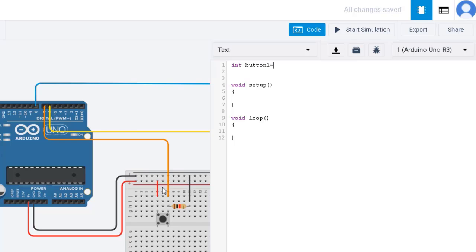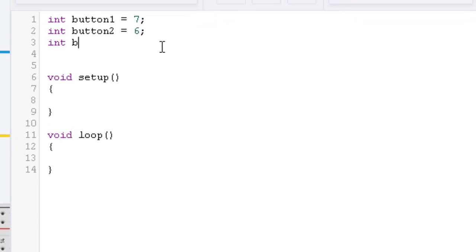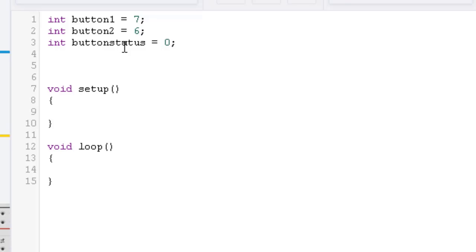And because I have two different buttons, I am going to have an integer for the button 1. In this case, it is connected to the pin 7, and an integer for button 2, which is connected to pin number 6. In this case, we are going to use integer button status equal 0. We don't have a pin 0, but we need to have this for the two buttons. The status for the button 1 and the status for the button 2.